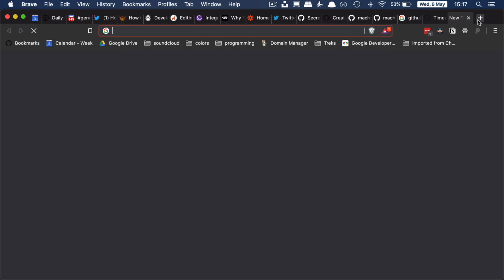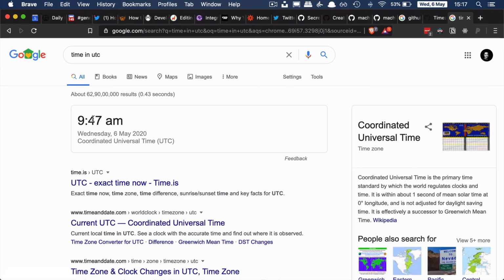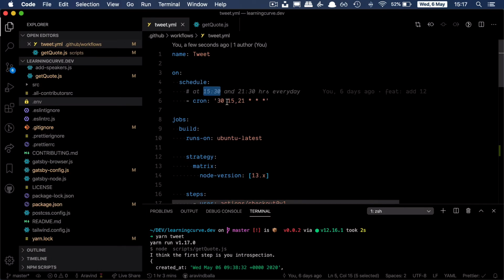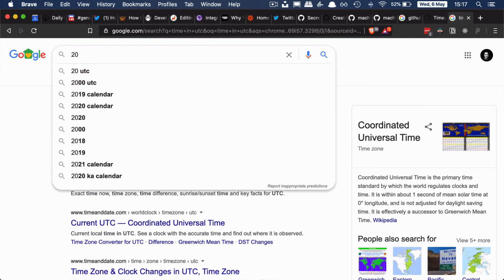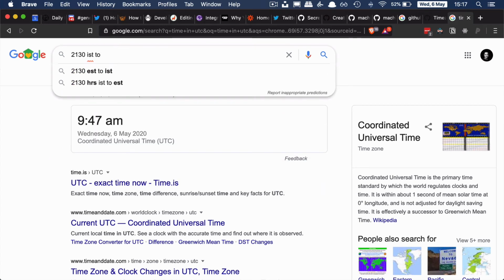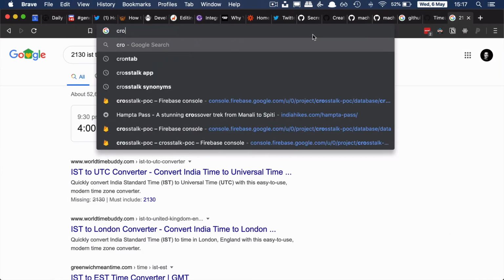So time in UTC. What is the time in UTC? 9:47 a.m. So 3:30 would be 10 a.m. Right. So I'll change this to 10 a.m. and 21:30 IST to UTC 4 p.m. 4 p.m. is 16 hours, and I want this at 00. So let's see if that is a valid expression or not.